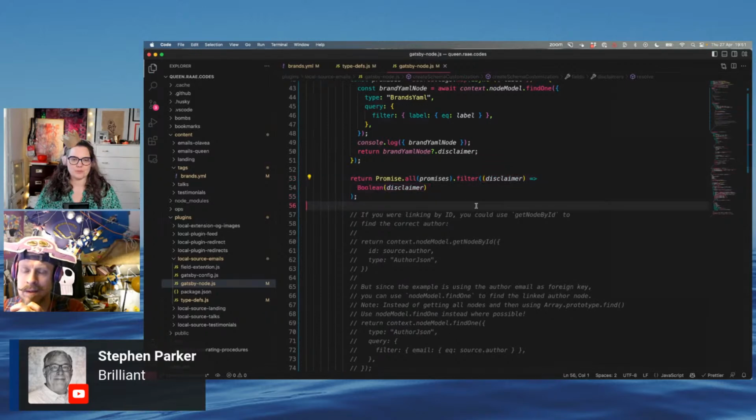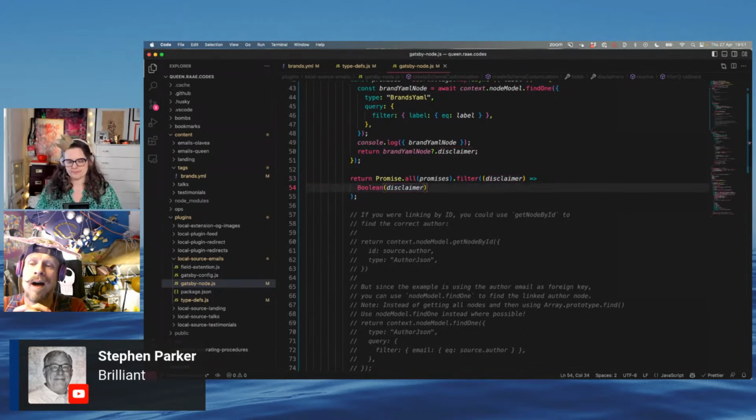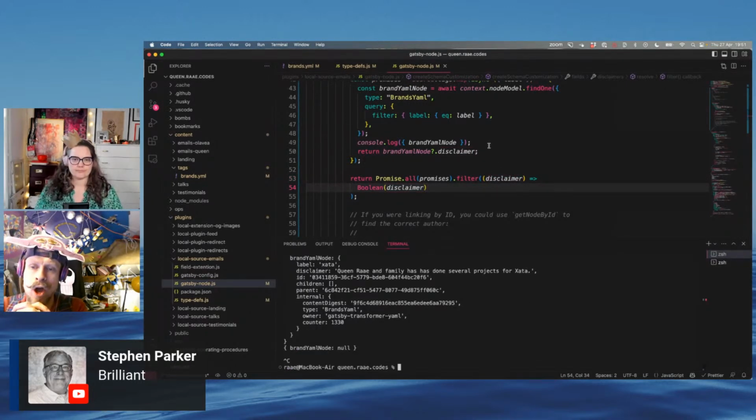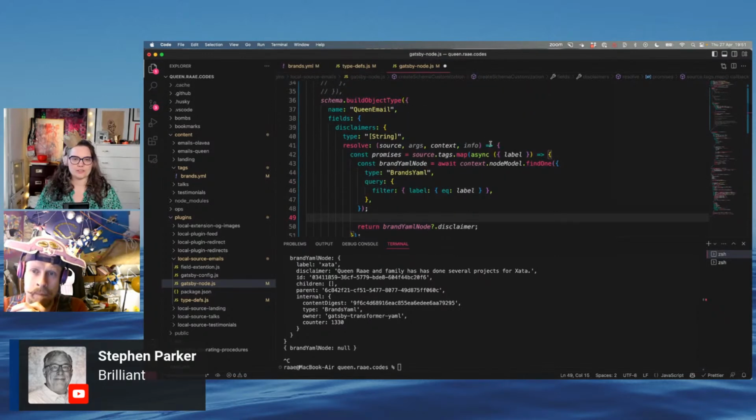The same thing happens either way. It says if disclaimer is truthy, keep it in the list. If disclaimer is falsy, then remove it from the list. Yes, I like it. And then remove our console logs.